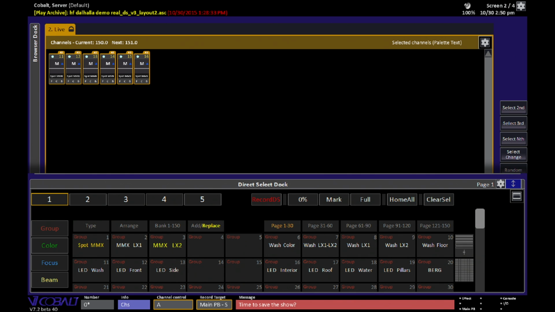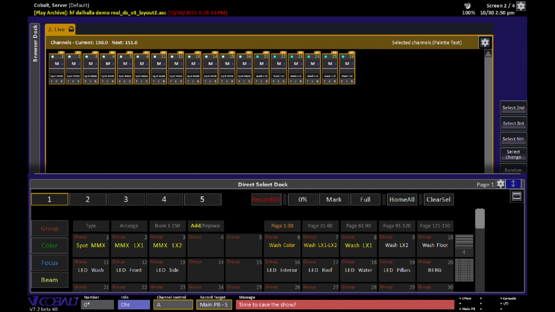If instead what I wanted to do was select group 2 and then add group 3 to that, I can change the state of the direct select by touching the Add Replace button. Now, when I touch additional groups, they're simply added to the selection as I go. If I touch a group again, it deselects that group from the current selection.